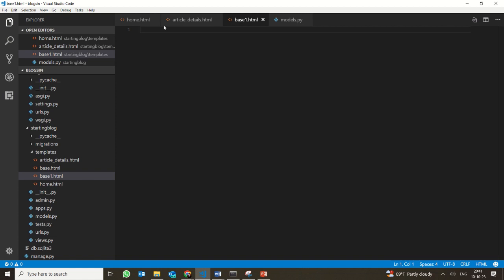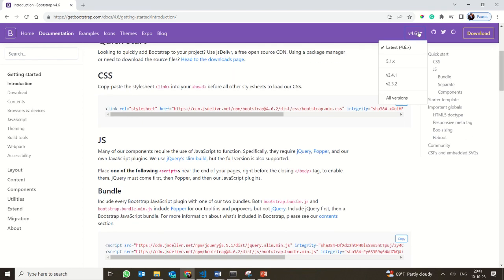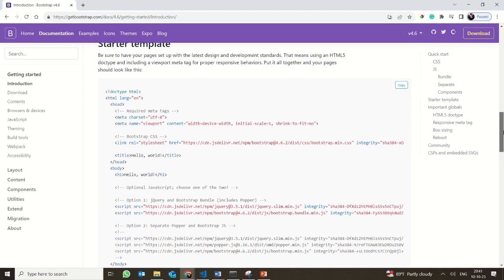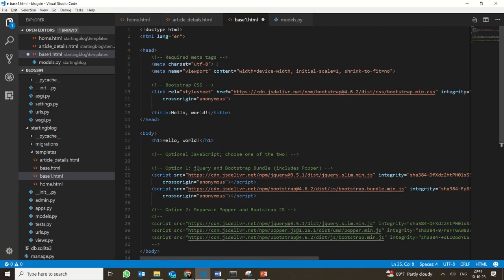Once we create that file, go to the Bootstrap page. This is the Bootstrap starting page, where you can choose different versions. I am taking version 4.6, and if you scroll down you have something called the starter template. I'm copying the starter template and pasting it here, and this is the first step I am doing.